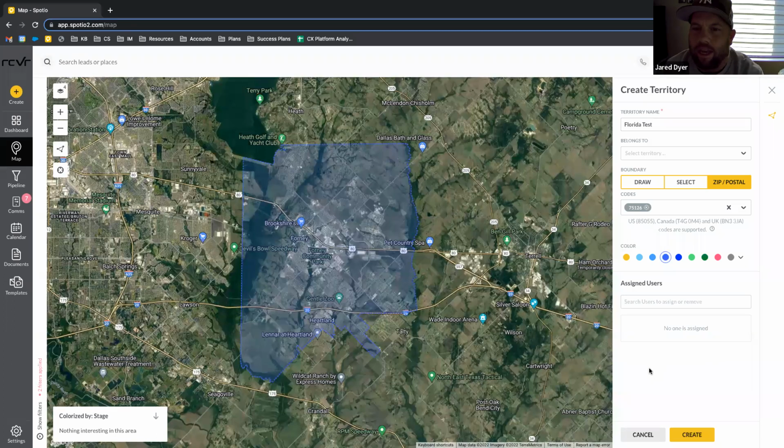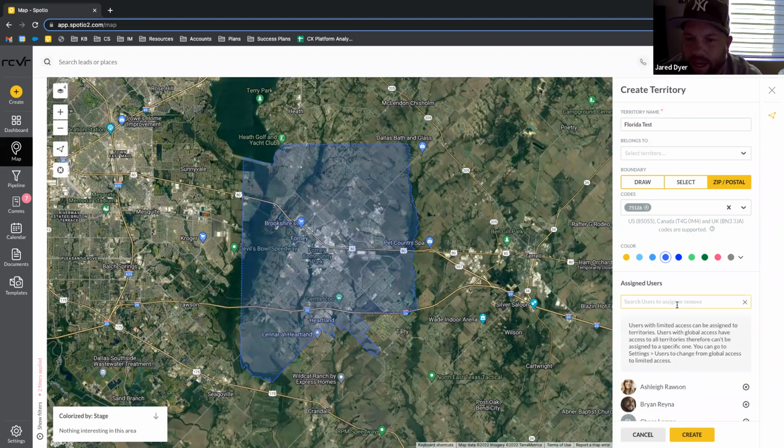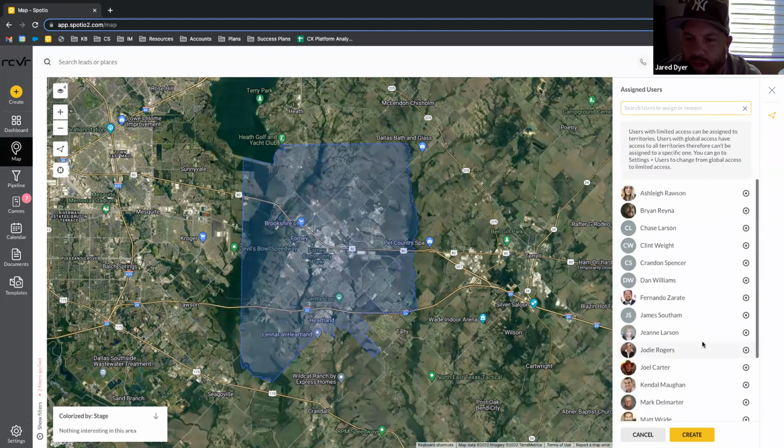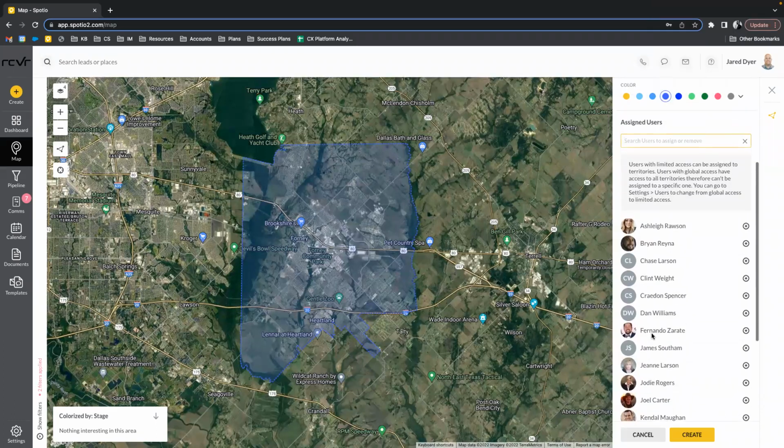I was just going to add, and then obviously down where it says assigned users, that's where you select that, and then all the names of the reps that you're over will pop up, and then you can add them to that territory. Exactly. Yep.